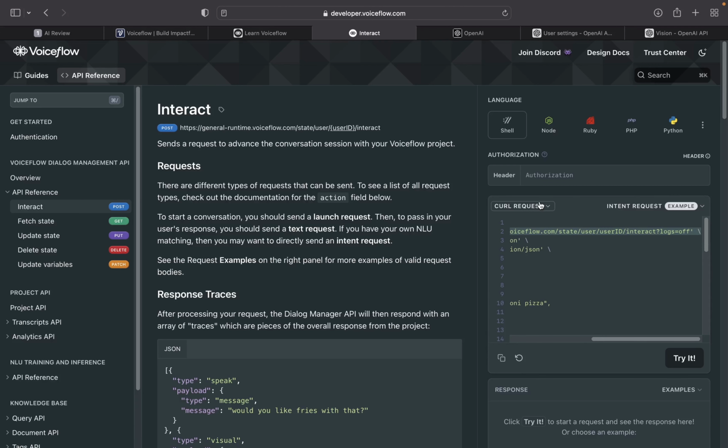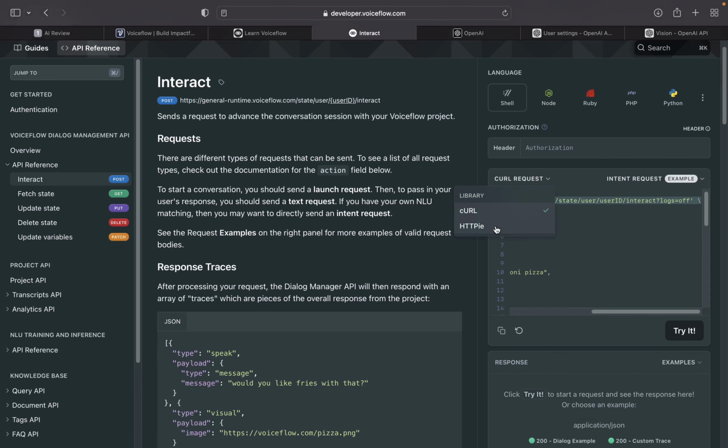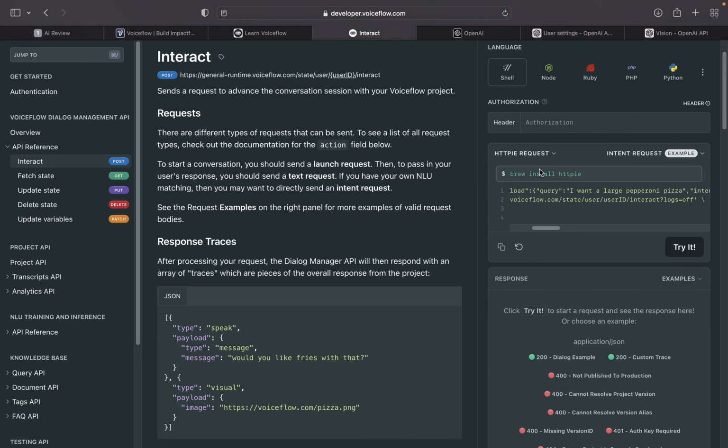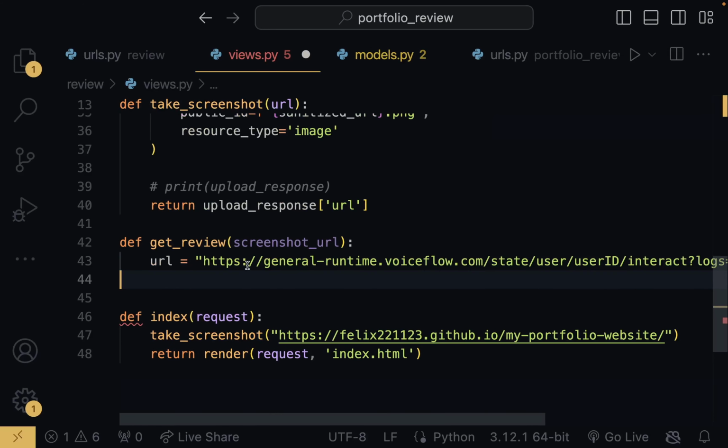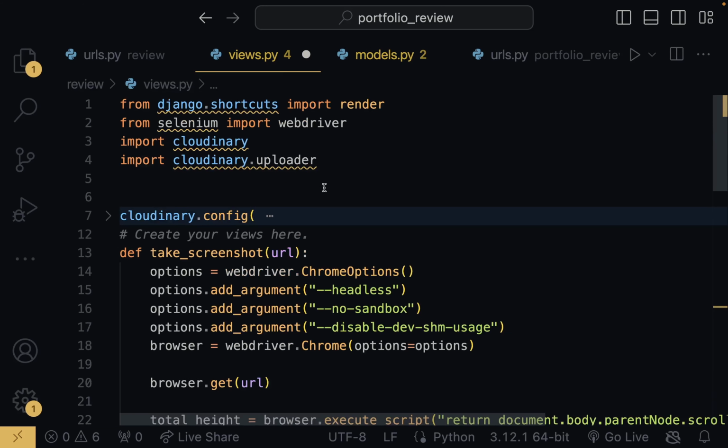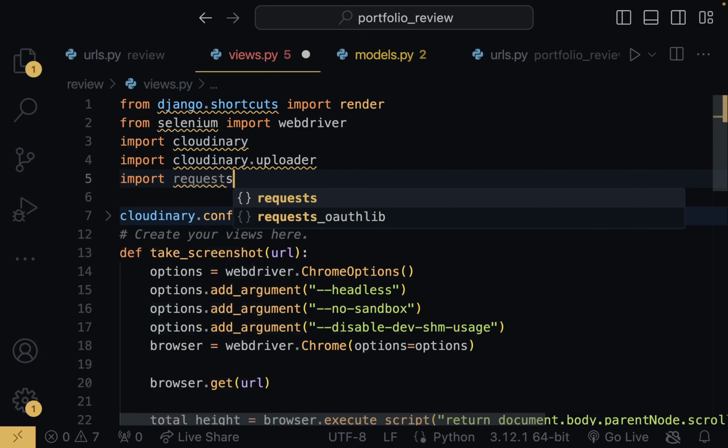Let me change this from Curl to Python. If I change this, Python should be available. Okay, now I'm going to change it to Python. And right here, you can see that we have this URL. So I'm just going to copy most of it from here. URL. Let's paste that in. Let's make sure we have requests imported, because we're going to need that.